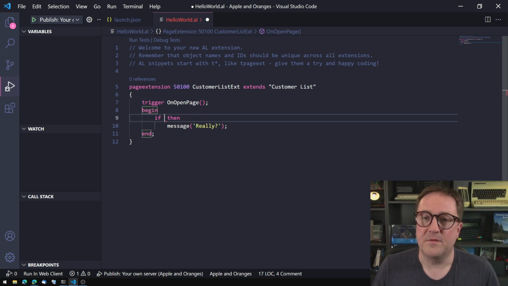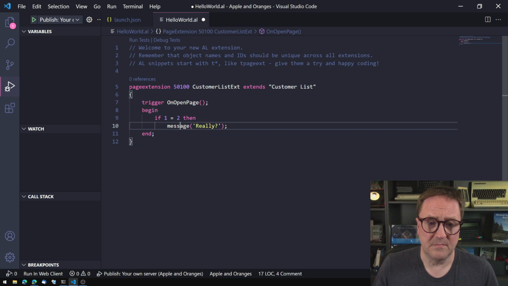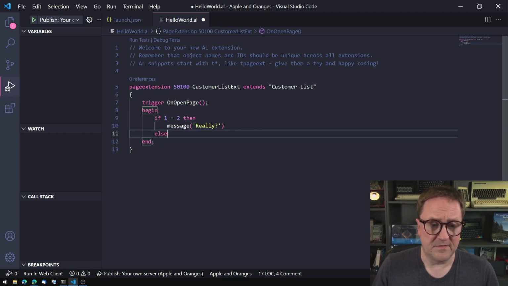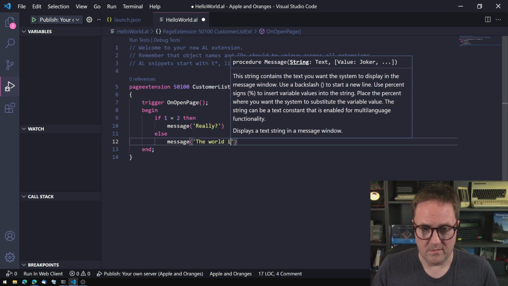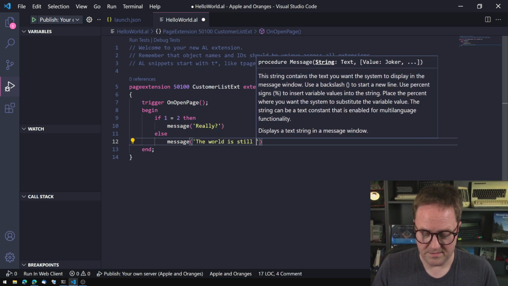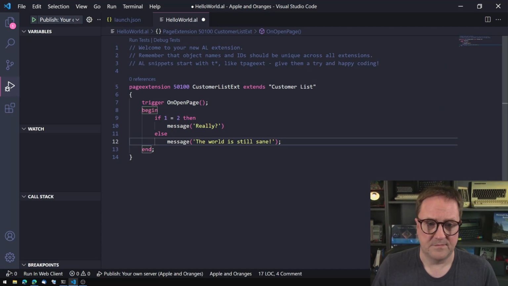And one of the great ways of making a Boolean expression is, of course, with the equal sign. So if 1 equal 2, let's change this. The world is still sane. So if 1 equal 2, that's a Boolean expression.